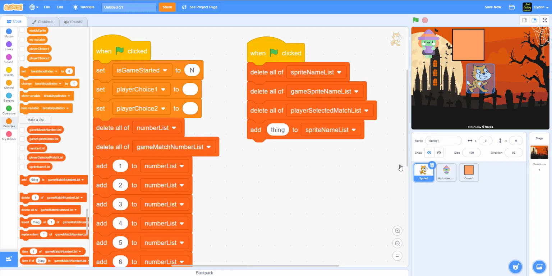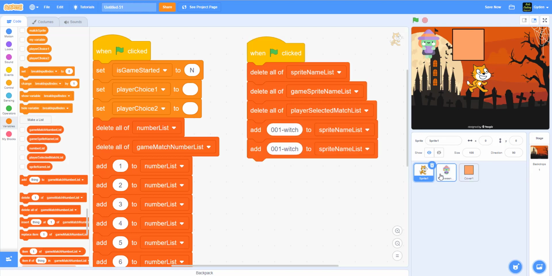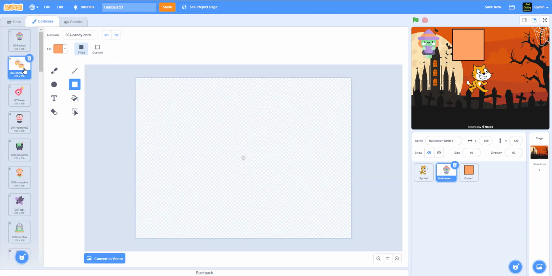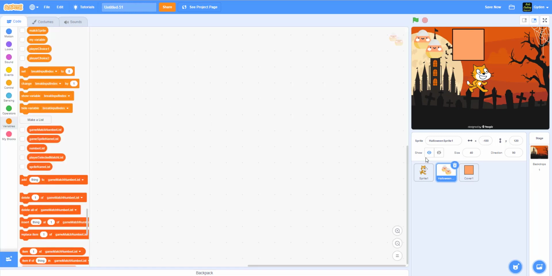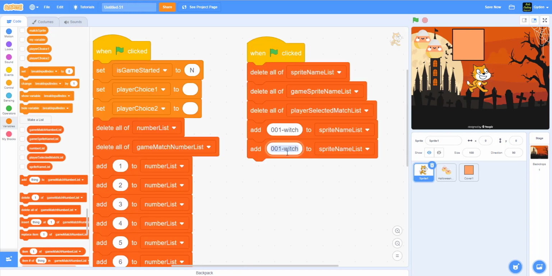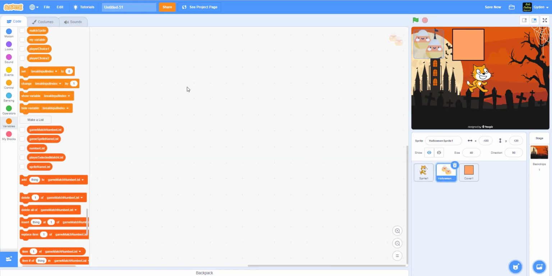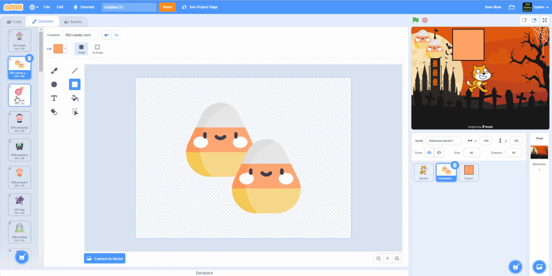So what we have to do is add this like this. Then you have to duplicate, and look into the next one, which is candy corn, right? So we'll copy that name, go back to here, and put candy corn, and so on and so forth.